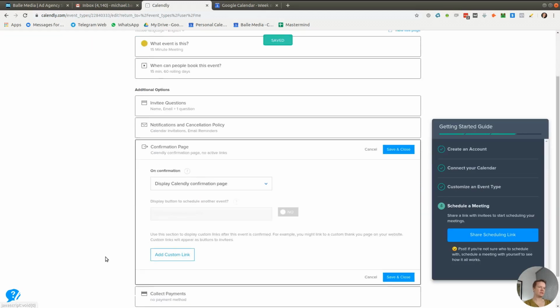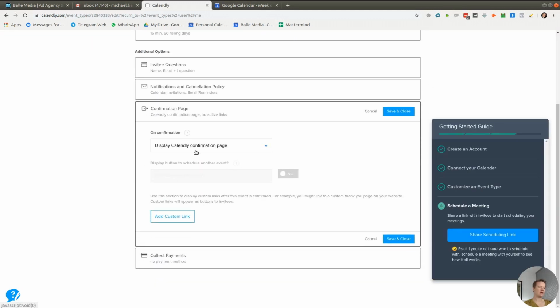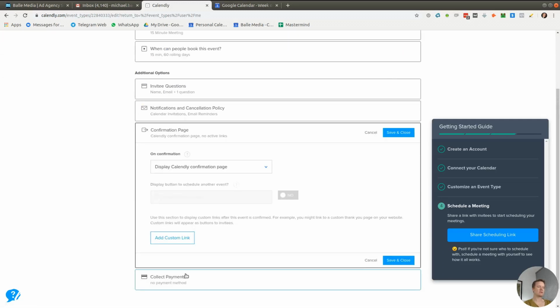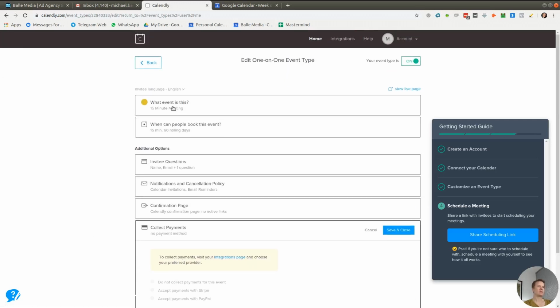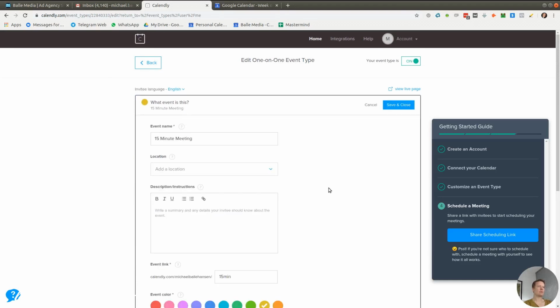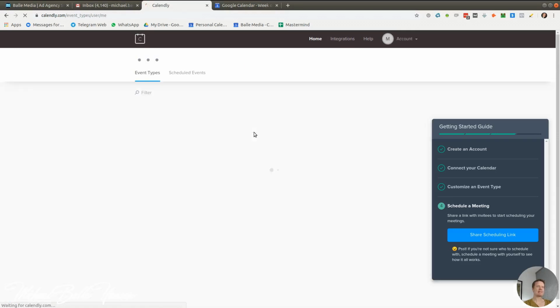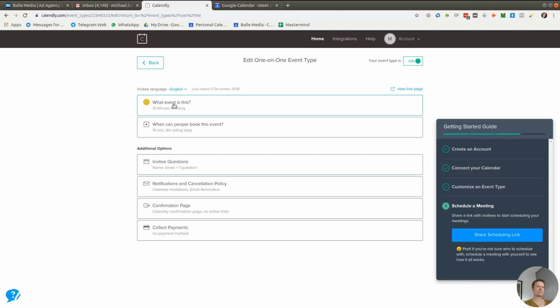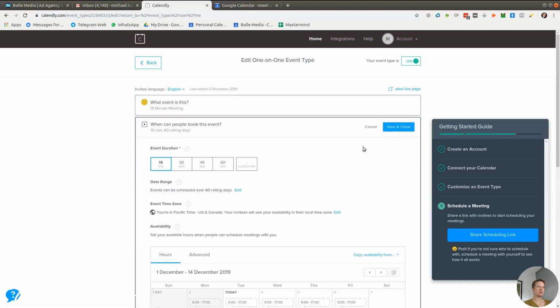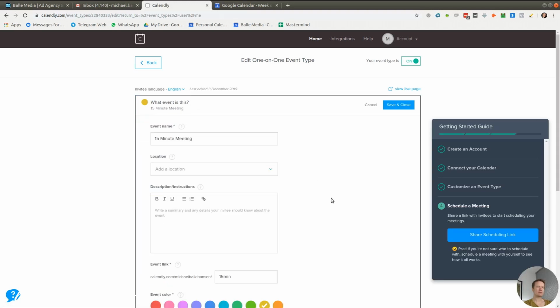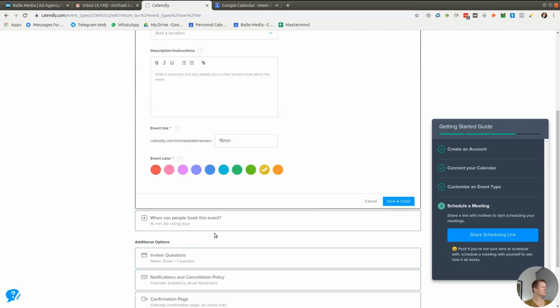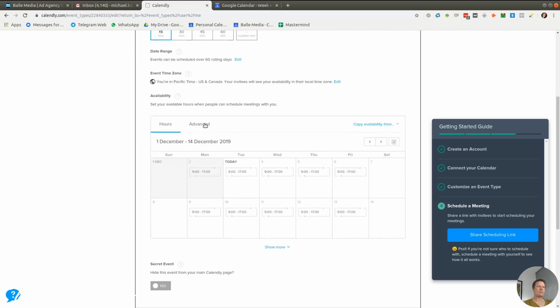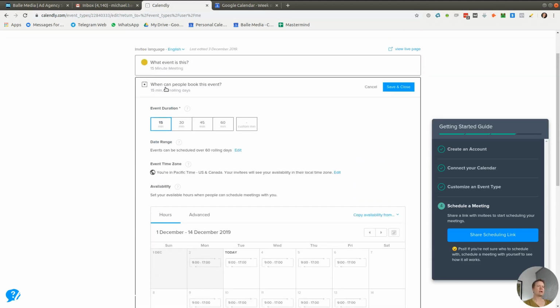Confirmation page is just a standard one. On the paid one, you can change this. Collect payments, that's, you know, if you want to do that here. I can't see why you'd want to do that. Maybe there's a good reason for doing that. Let's go back. And then I want to show you some of the more advanced settings, which we access under here. Here we go. So under when can people book this event?